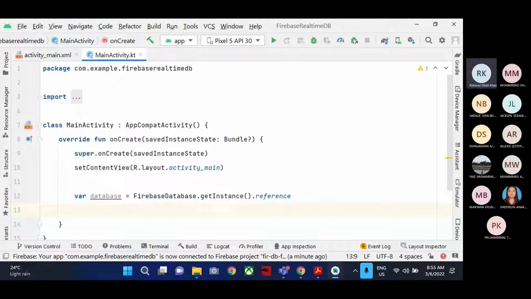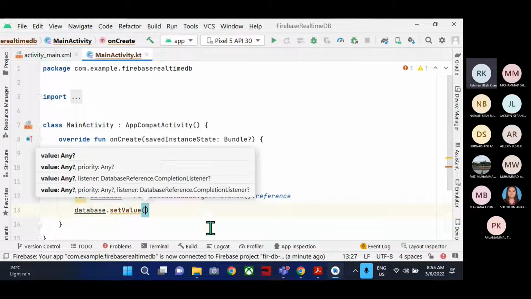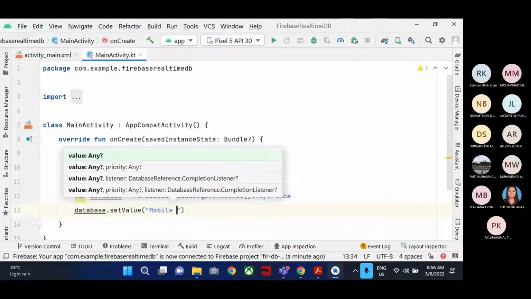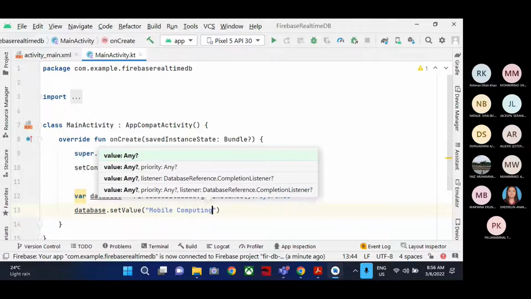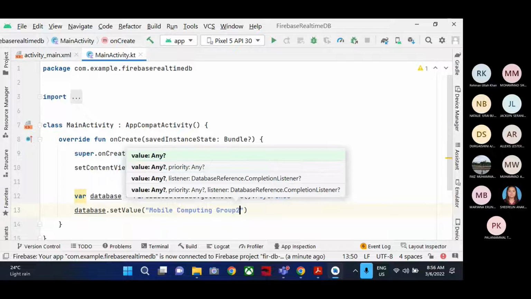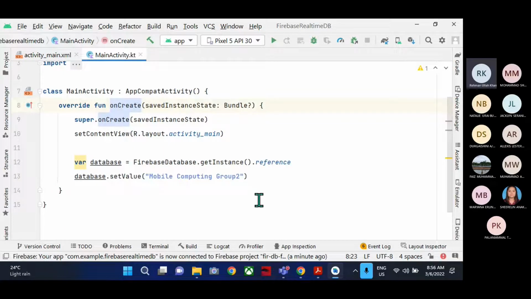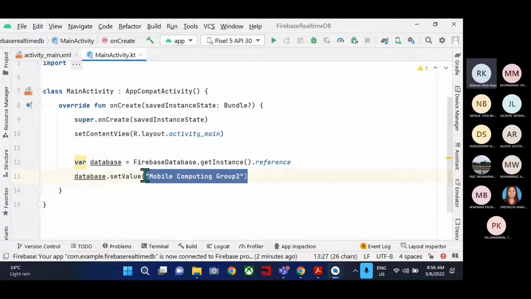Okay, and we can try adding any data to the database. For example, if I just do like this, database dot set value. Here you can give any value that you want. For example, if I just give mobile computing group 2. Okay, and you see this coding I wrote in this onCreate function. So if I run the app, the object will be created and the object will call this function and this function will add this text to the database. Let's try.